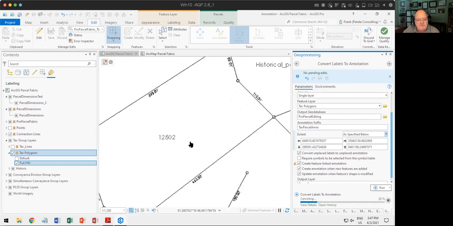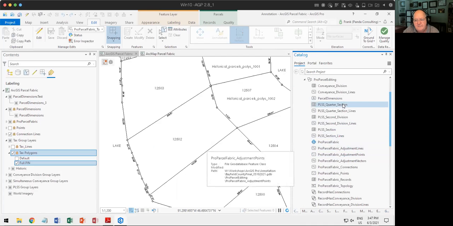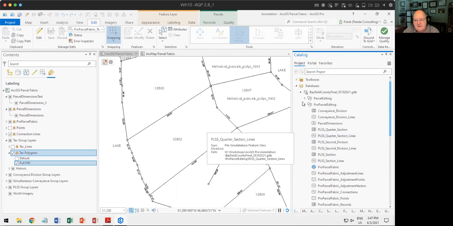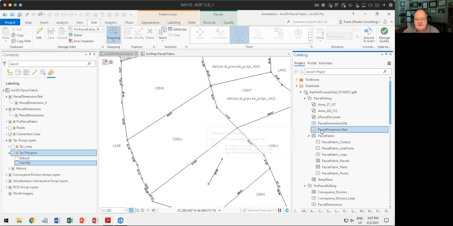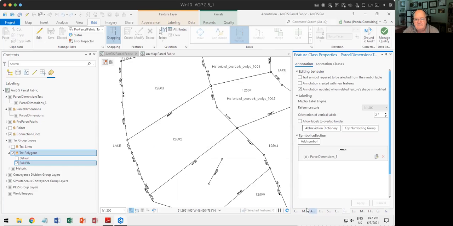All right. So let's look a little bit further and go in here and go to that test and go to the annotation feature class properties and show you some of the things that we have to do when we're migrating feature linked annotation, especially dimensional feature linked annotation, and moving it into ArcGIS Pro.